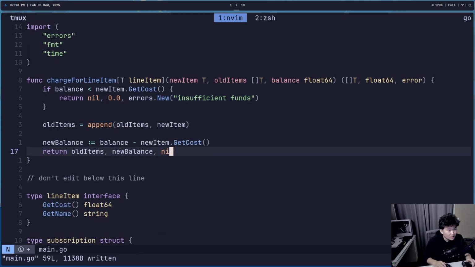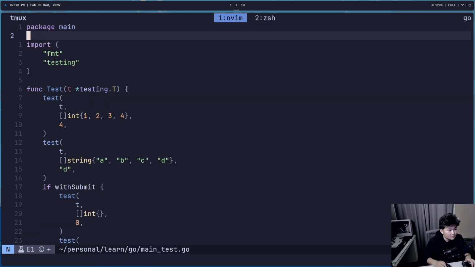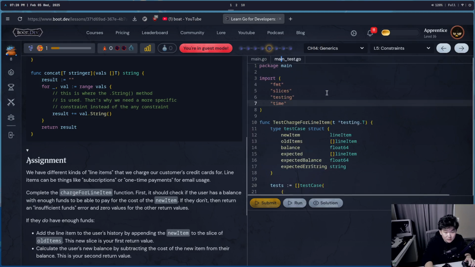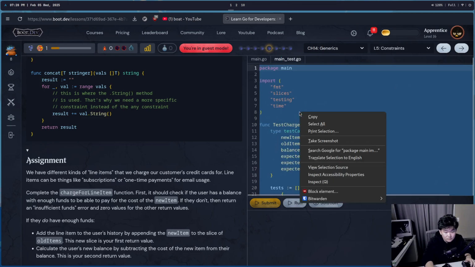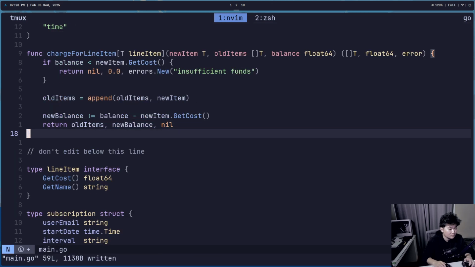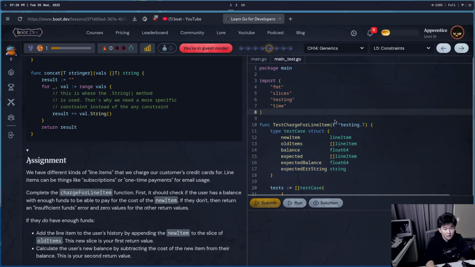Oh, get last. Wait, did I not add the... I don't think I added this line. Awesome.